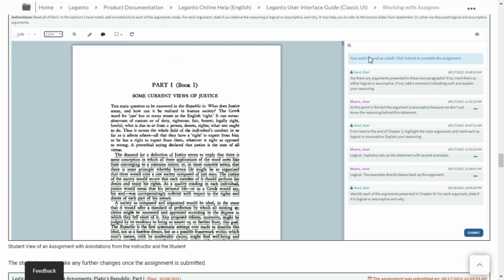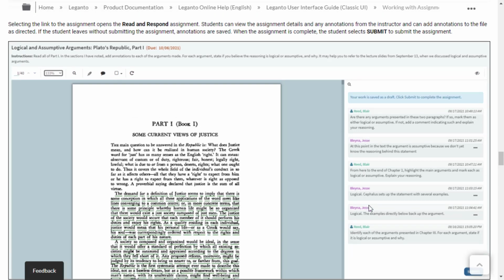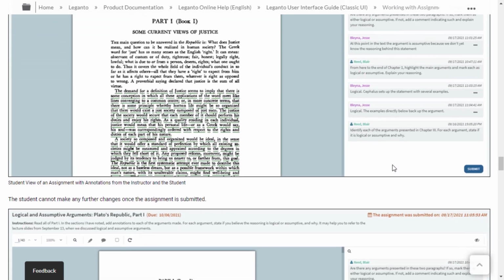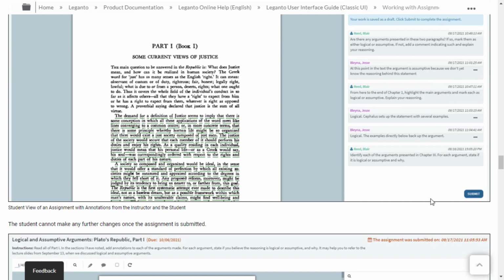And here's kind of what it looks like on the student side. This would be the instructor's comments, questions. The student can respond to those questions in the assignment, and then they would submit it there in the reading list.